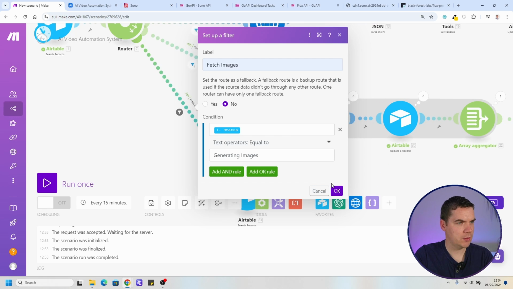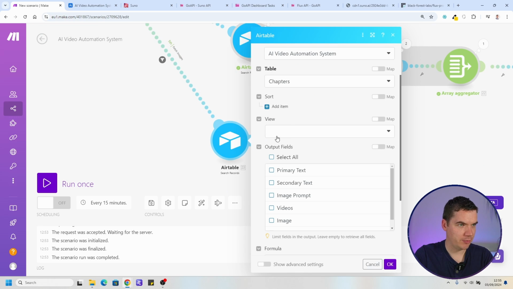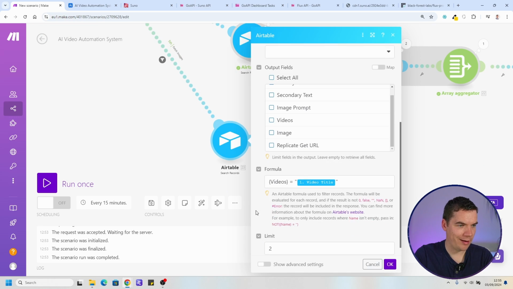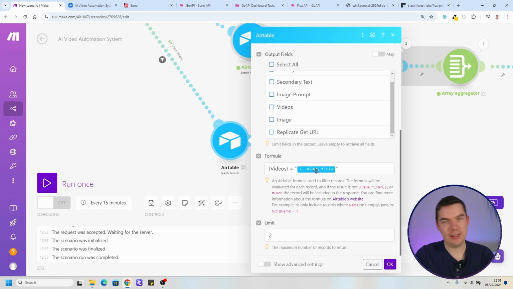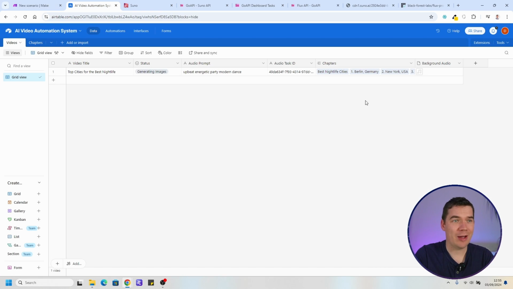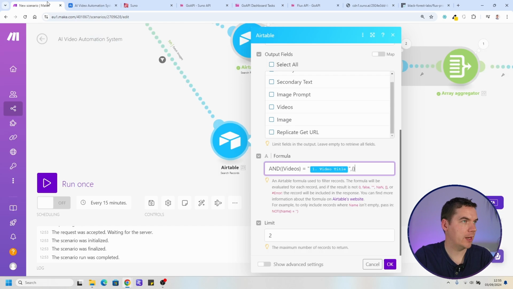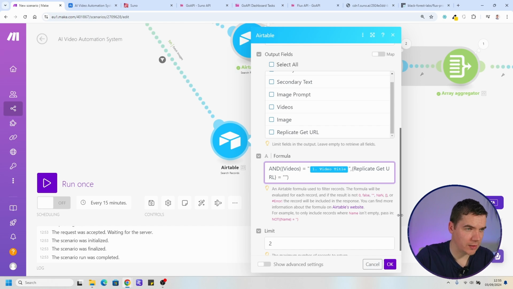Okay, generating images. And what we're going to do is we're going to search for chapters. Let's be smart about this. So we're going to search for chapters where the video title is the one that we're working on at the moment. And there is a replicate URL set. Maybe that's the best way to do it. So that way then we're only going to actually work on chapters where there's an outstanding image. So there is the replicate get URL equals nothing. Let's see, does that work?